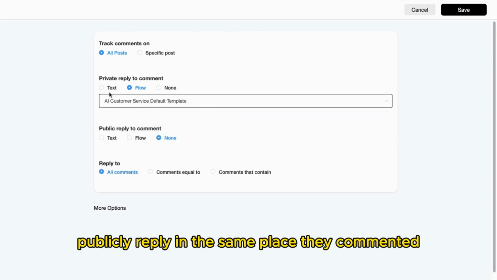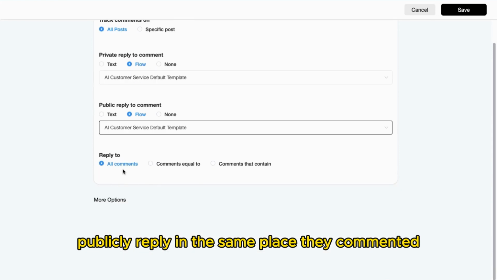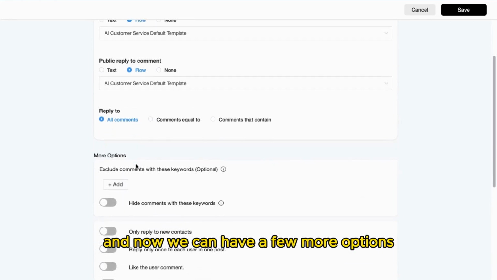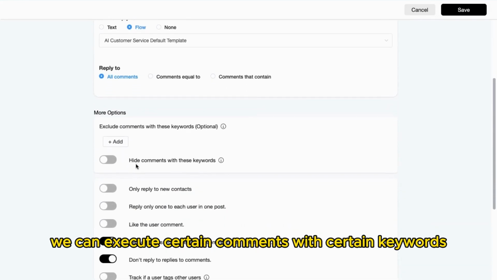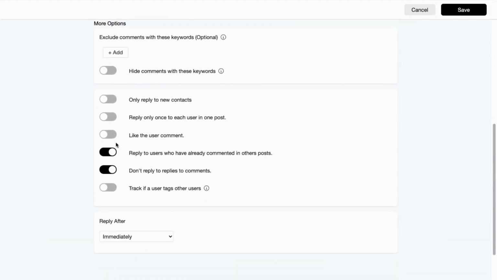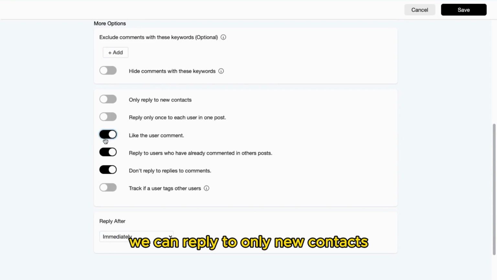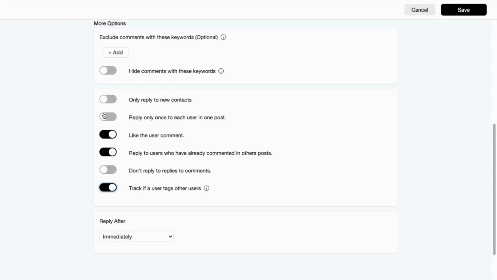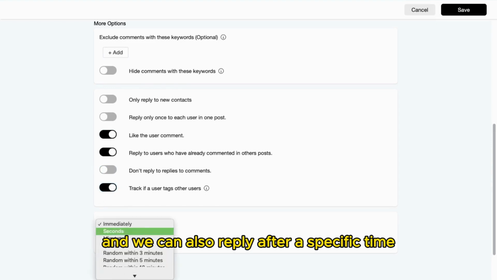And we can also publicly reply in the same place they commented. And now we can have a few more options. We can execute certain comments with certain keywords or hide them even. We can reply to only new contacts, reply once to each user, like their comment, reply to existing commenters, don't reply to replies of comments, and track if a user tags other users. And we can also reply after a specific time.